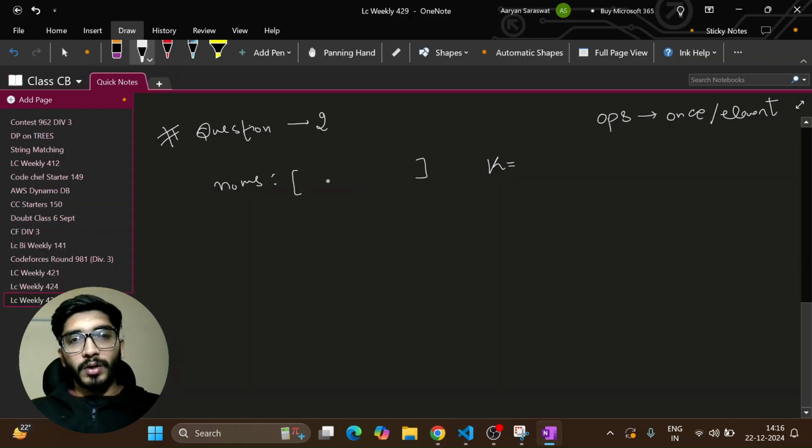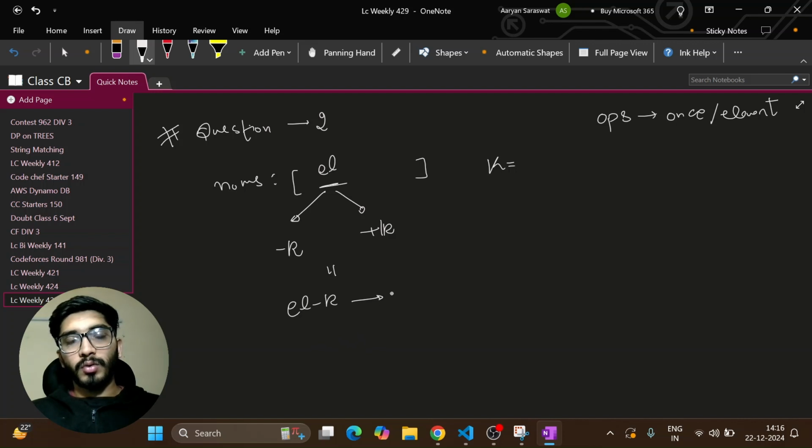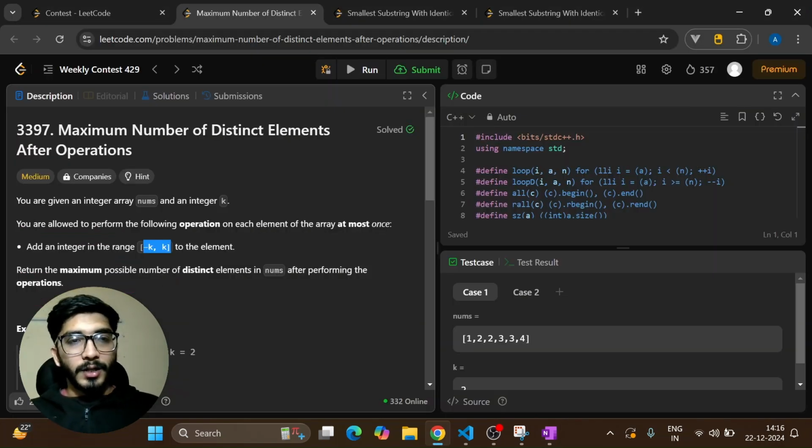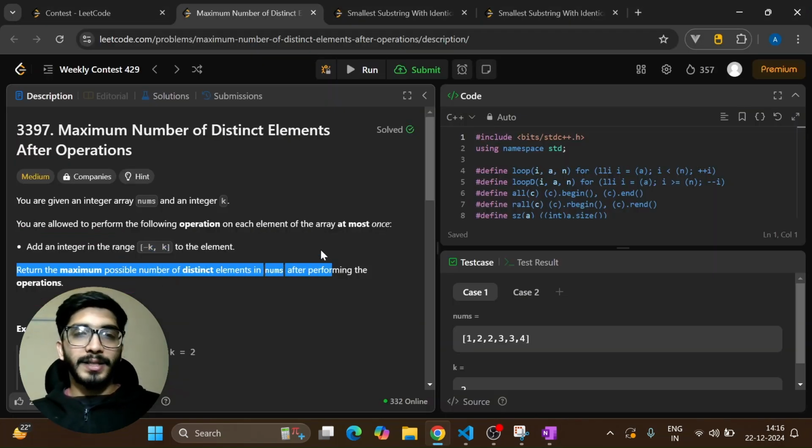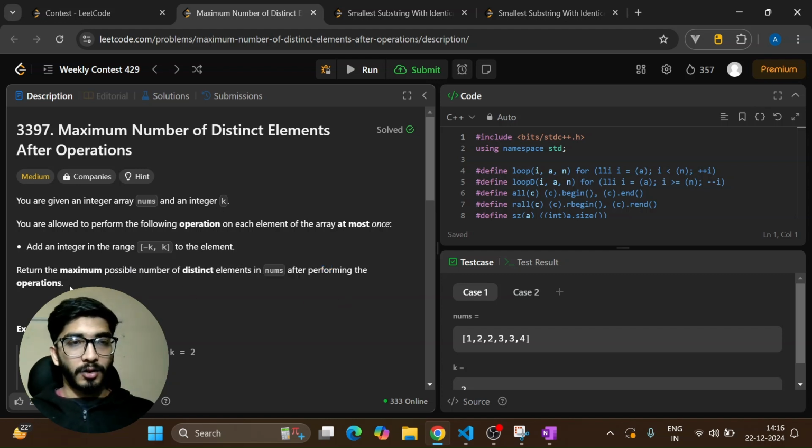So what we can do, let's suppose this is an element, let's suppose el as the element. We can either add minus k or plus k to our element, and our new element will look like either el minus k to el plus k. So it will lie somewhere in this range, right? Return the maximum possible number of distinct elements in nums after performing the operations.